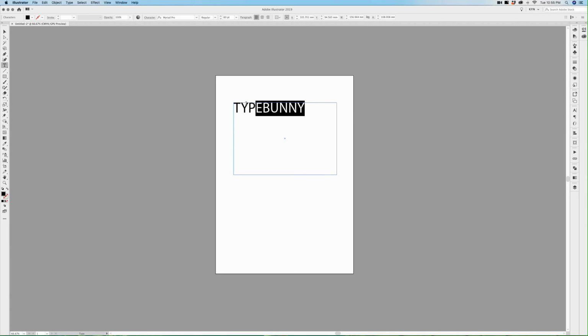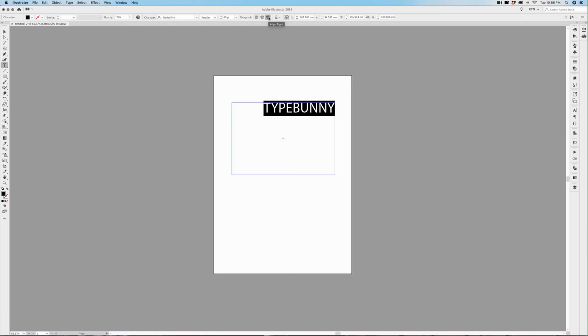What we're going to do now is look at the alignment of the type. It's currently left aligned. It is aligned to the left hand side of the text box. So other options, if we come back up into this taskbar, are center aligned or right aligned, and we're just going to choose center aligned. Okay, so that's size and alignment.